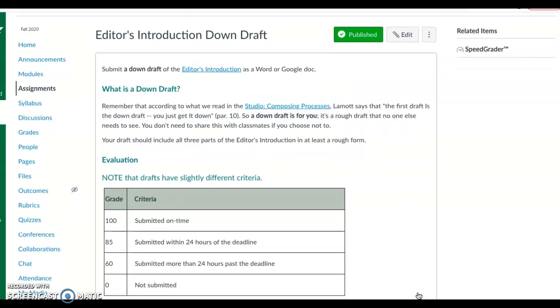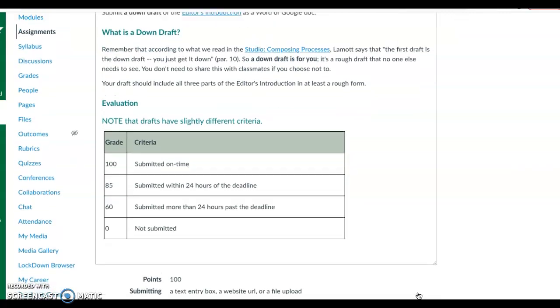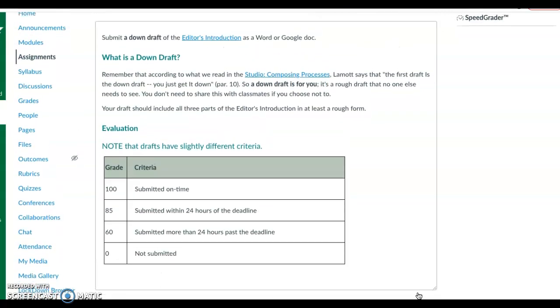So for the editor's introduction, what you're doing for the downdraft is the first step. Once you have done the studio this week on composing processes, you should know what I mean by downdraft. As you can see, you just get it down. The downdraft for Tuesday, you're turning in to me for a grade. I'm not grading it on quality, on how well it's written. I'm grading it on whether or not you have gotten some content down that you can use for your editor's introduction. So you're just getting as much down as you can.